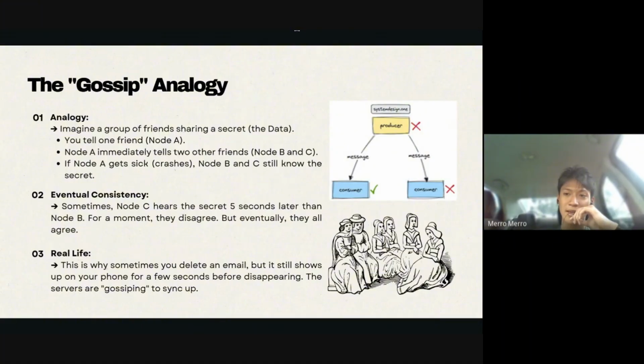Finally, in the real-life section, the slide provides a practical example. Sometimes when you delete an email, it briefly continues to appear on your phone before disappearing. It happens because the servers responsible for synchronizing your devices are still in the process of exchanging updates, essentially gossiping with one another until they reach a consistent state. Overall, this analogy helps illustrate how distributed systems communicate and how temporary inconsistencies arise while nodes work towards agreement.